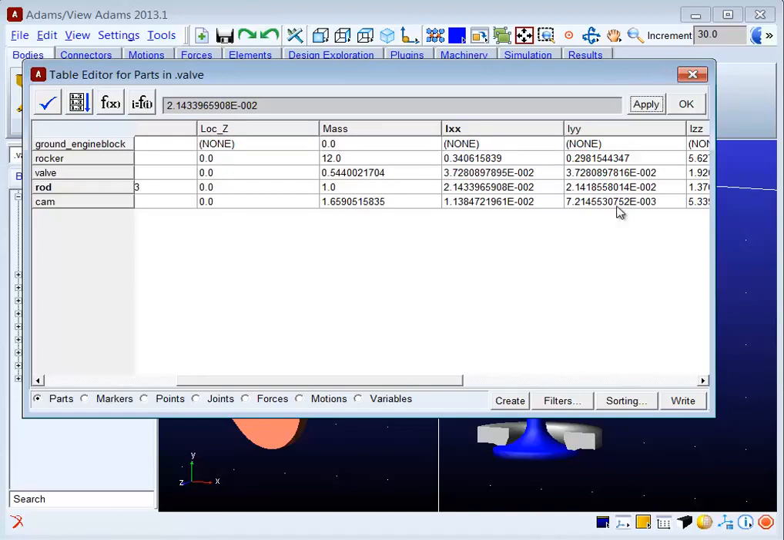So those are three main ways that you can change part properties such as mass in Adams View.